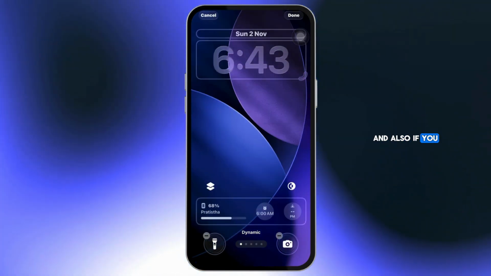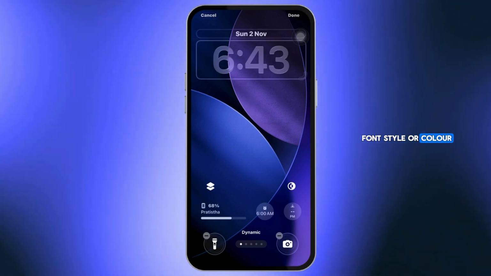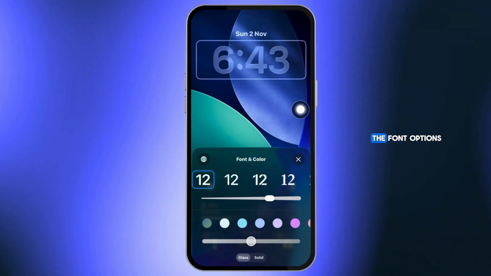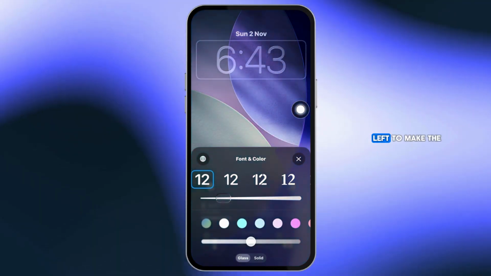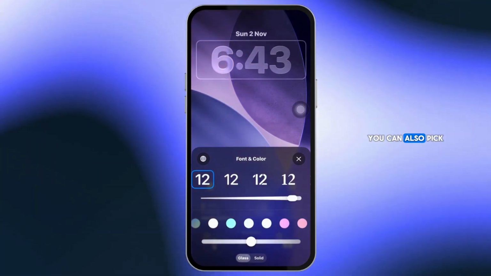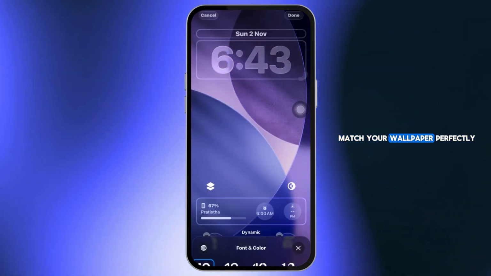And also, if you want to change the font style or color, just tap on the clock widget. You will see a slider right below the font options. Drag it to the left to make the clock smaller or to the right to make it bigger. You can also pick a different color to match your wallpaper perfectly.